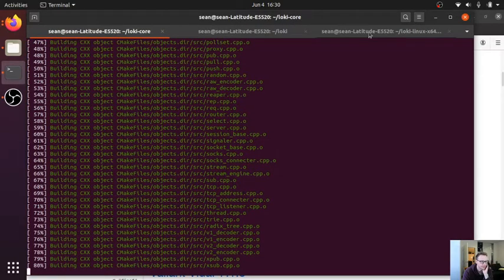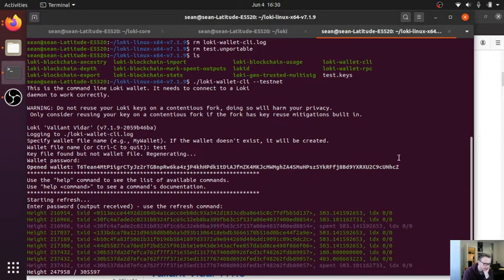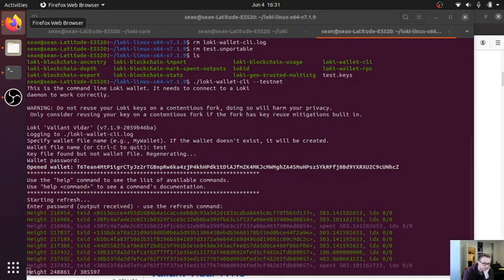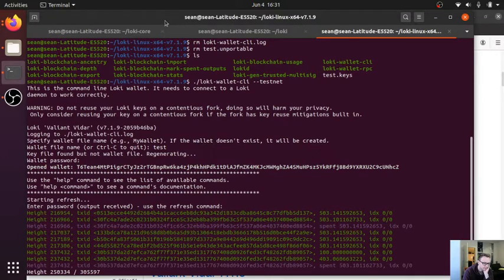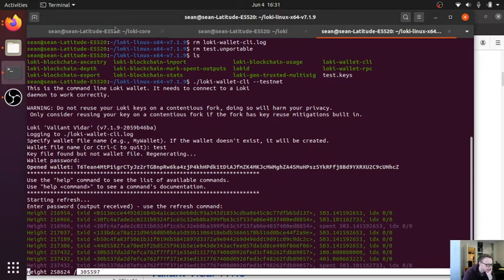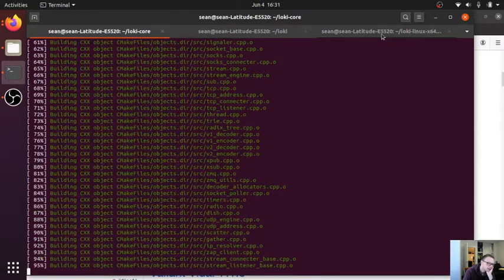This is compiling faster than it's going through the wallet, because it's got so much going on right now. This testnet's too big. 150,000, 300,000 blocks. Takes so long to sync, like a day's worth of syncing for testnet.